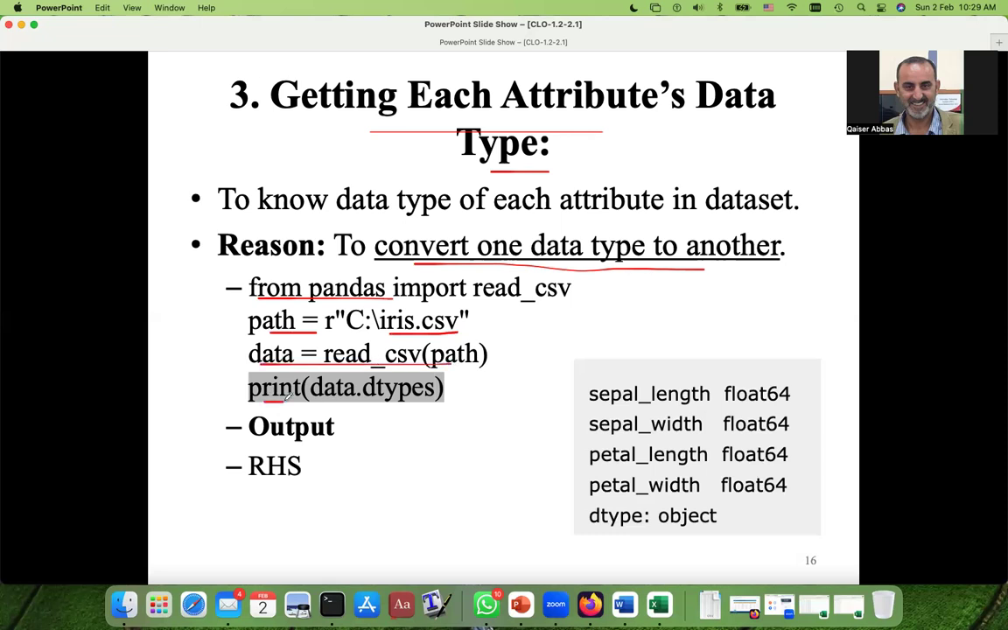And here I'm printing data, that object, and then dot dtypes, which means data types. But this dtypes is a reserved word. You have to use it as it is, because you are calling a method for this object. So here you cannot write something on your own. This data can be a different variable, you can use some different variable here, but this dtypes is fixed, a reserved word.